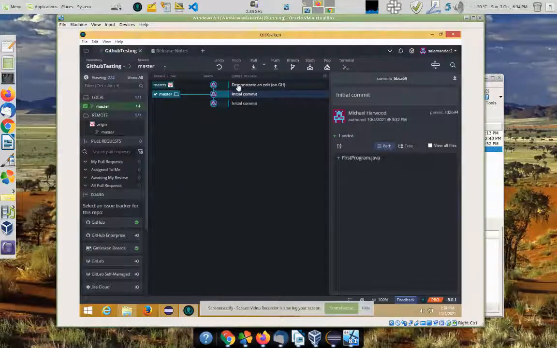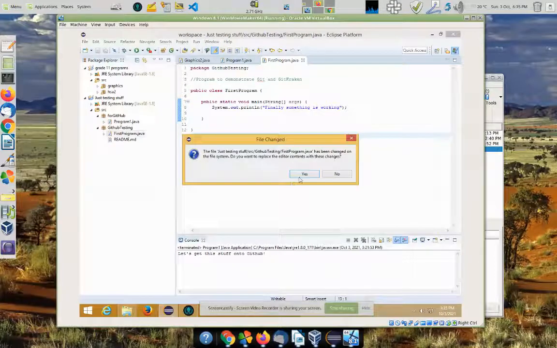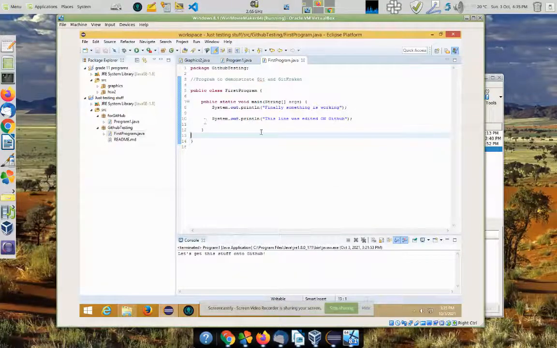GitKraken needs to grab it from the cloud, so hit pull. And now my local branch, which is this computer, is synchronized with my remote branch. And as soon as it pulls, it updates Eclipse right here. Okay, so this is pretty good.